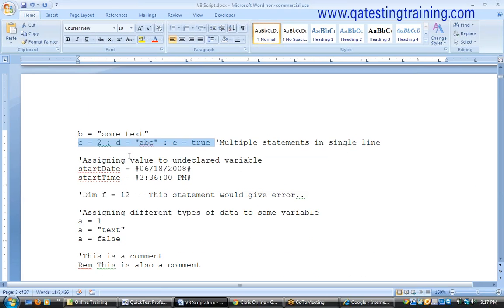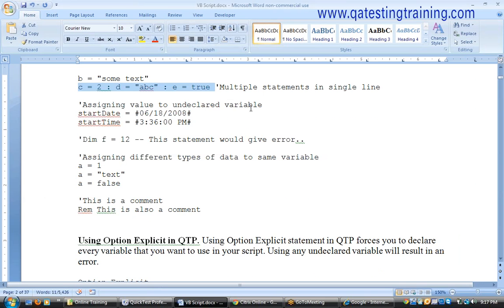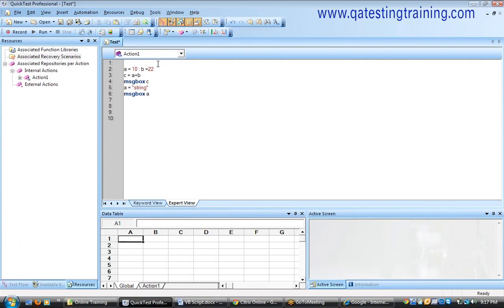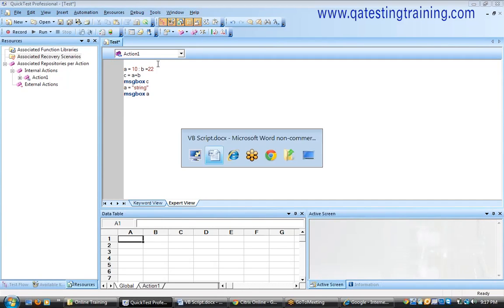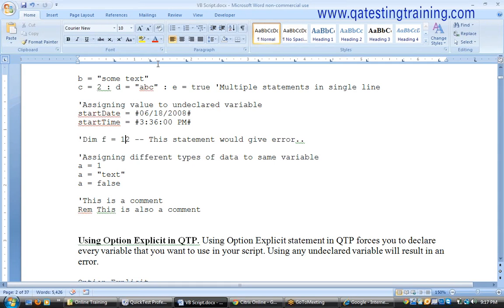Assigning values to undeclared variables. Here, what is assigning a value to undeclared variables? That is what we have done. We have declared these values, right? Now I have not declared the a variable and the c variable, and even so I am able to assign the value to the variable.